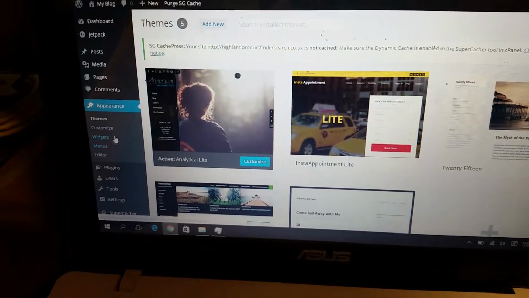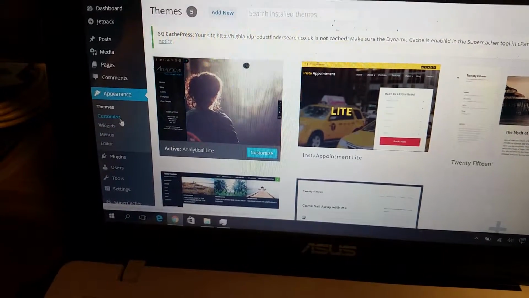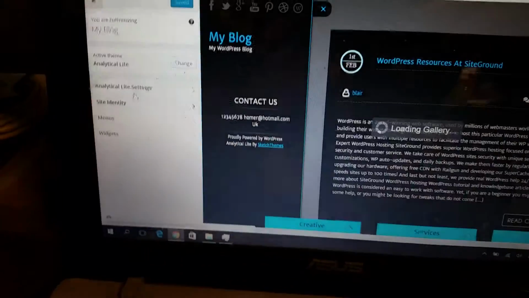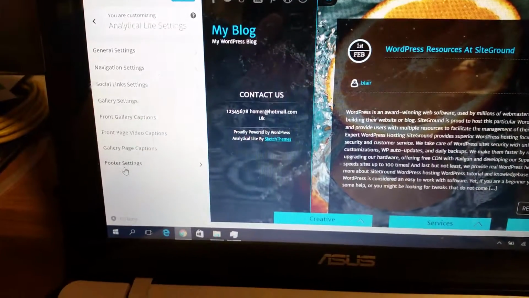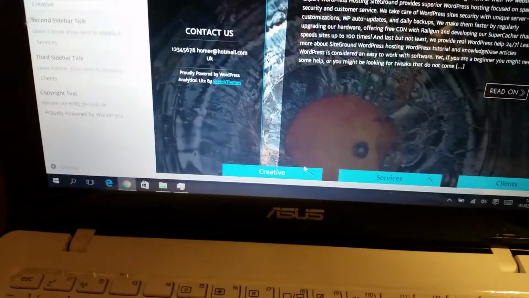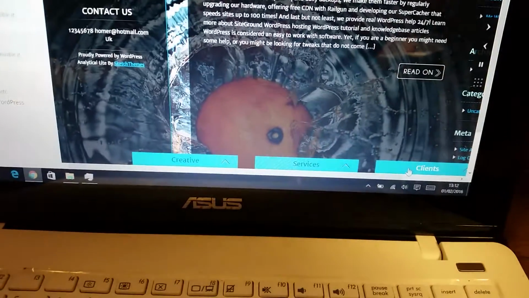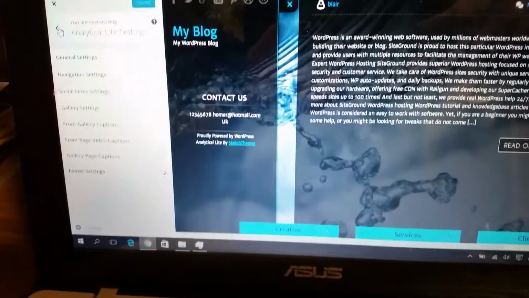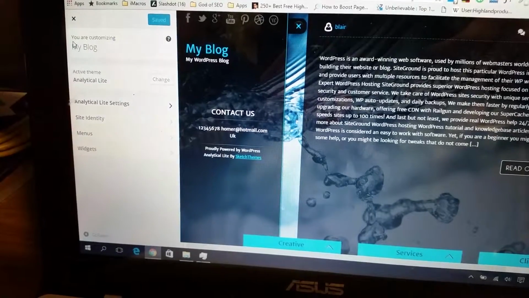Just if you want to go back into it, again, quite simple, you click customize, like that. You've got all those different options, footer. You can see there, his one says creative, services, clients. You can change it to whatever you want, quite easy, and it'll be done for you. WordPress is meant to work in a simple way.